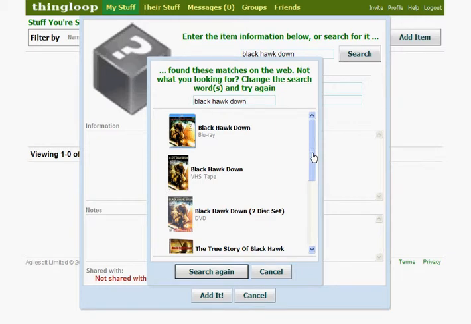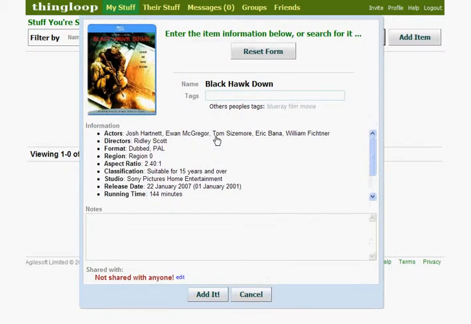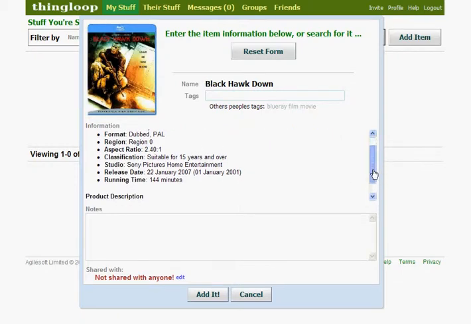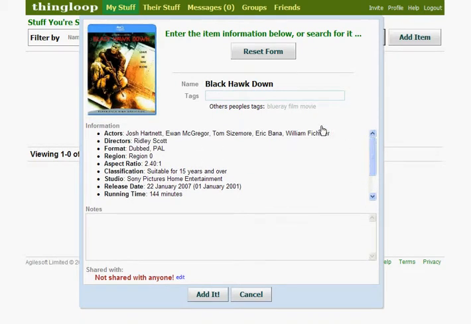Okay, so we've come back with a few matches there, and right at the top is the Blu-ray version, which is the one we wanted, so we're going to click on that like so. Great, and so that's automatically populated the item name, the image, and some core information about the item. As well as that, it's going to suggest some tags that we can use for the item.